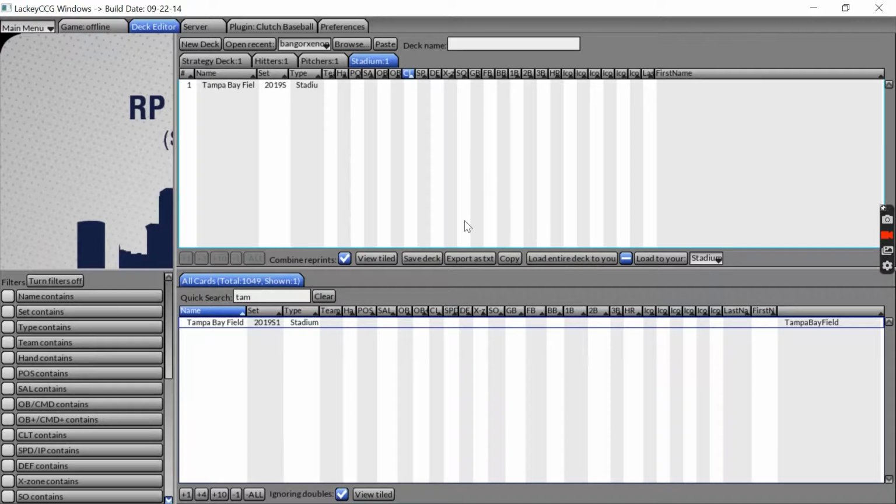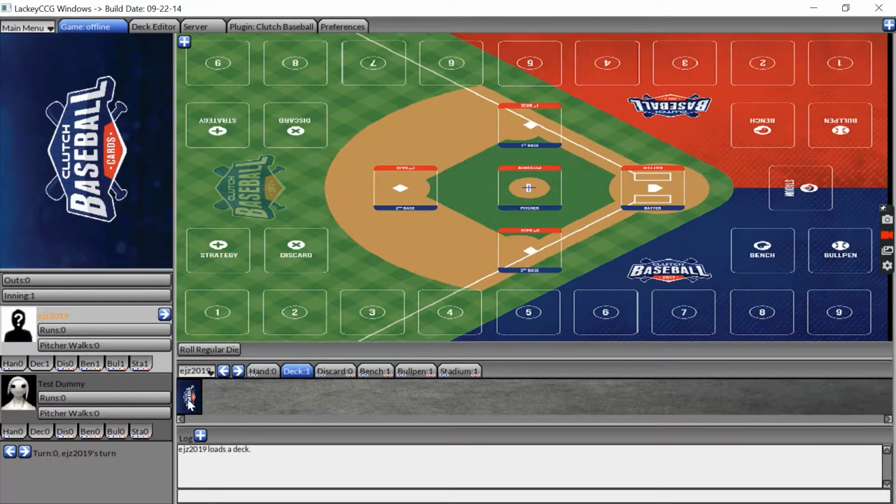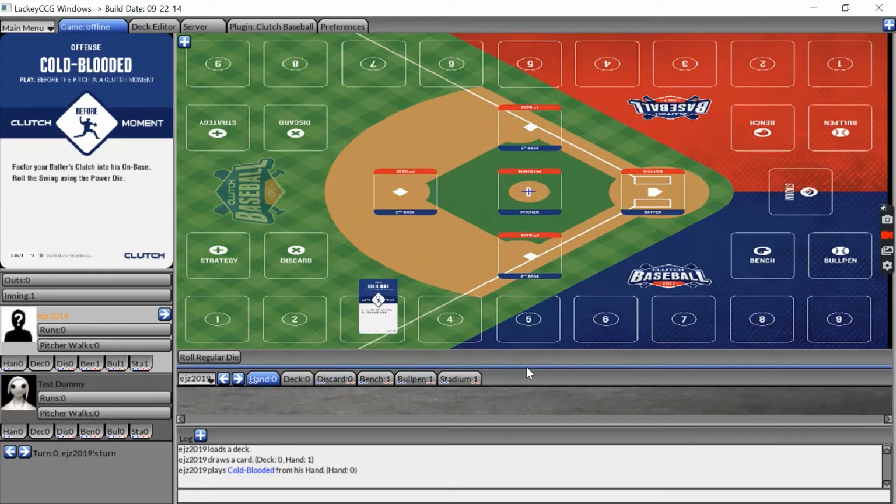Then when you're done with your deck, you can type in the name here. You can click save down here. It makes a noise, and you can load the entire deck when you're in a game. And so now you can see the cards are there. There's my deck, and Control D will allow me to draw the card into my hand. As you can see, there's a Cold Blooded right there. So the card size is one thing that needs to be talked about.